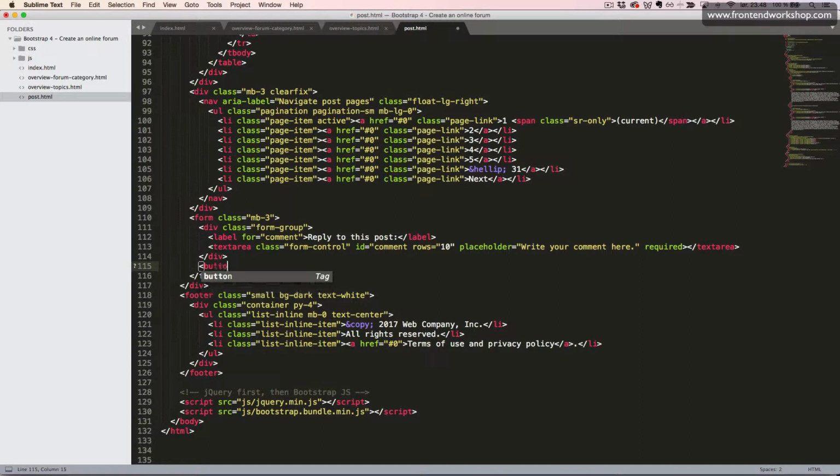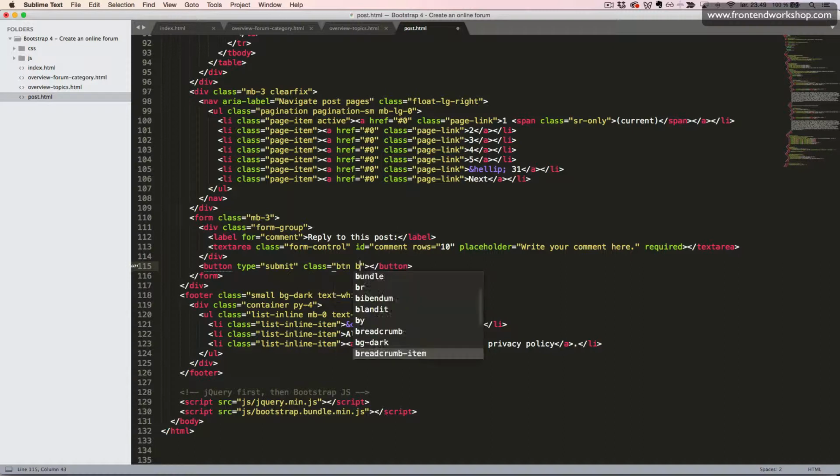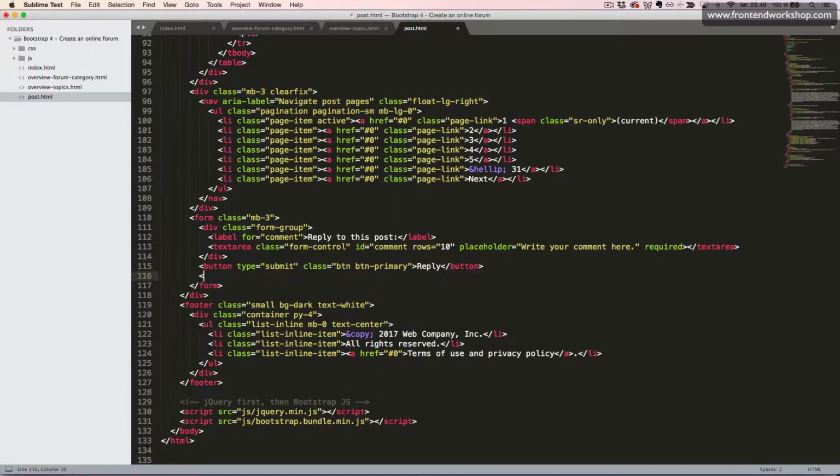Now we'll add 2 buttons. The first button is a submit button with the type attribute with the value submit, and then the classes btn and btn-primary to give it the primary color. We'll give it the text reply. The next button will be a reset button with the type attribute with the value reset, and then the classes btn and btn-danger to give it a danger color and the text reset.